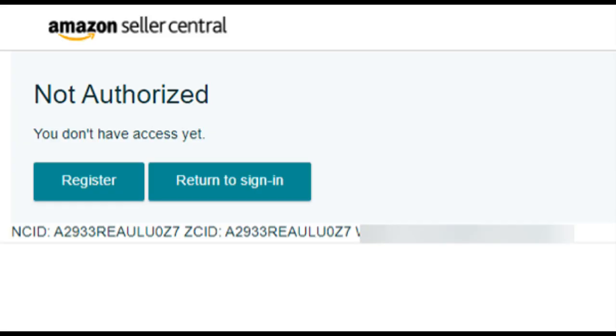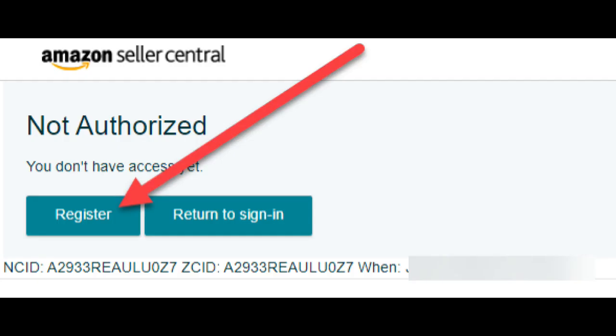When you go to Seller Central, you should see a page like this saying you don't have access yet. Next step is to click the register button.